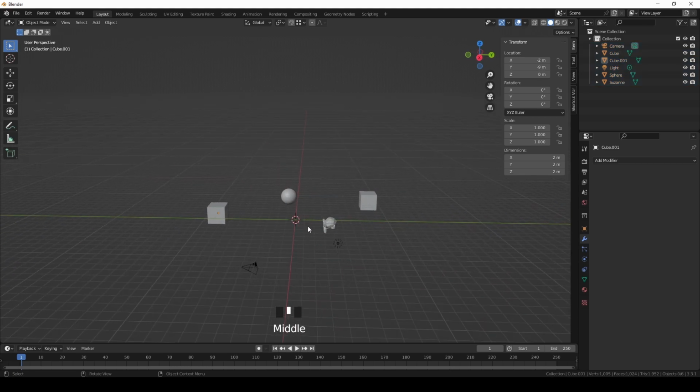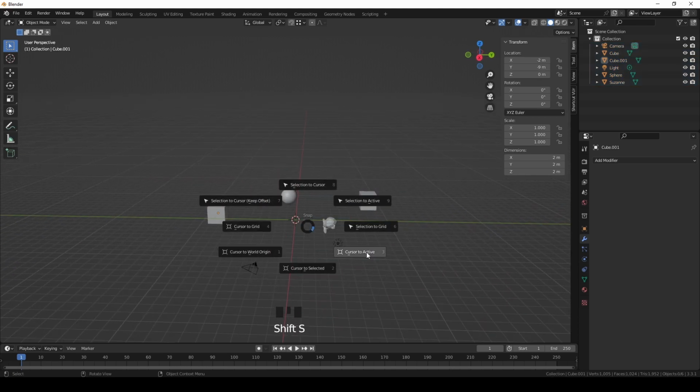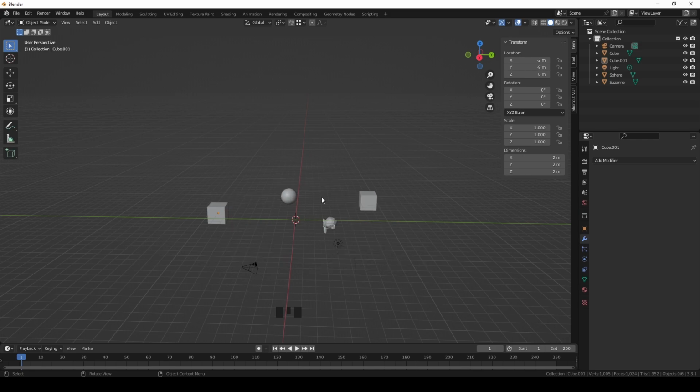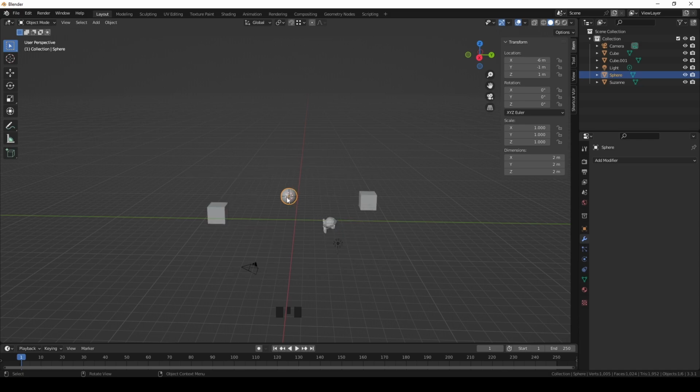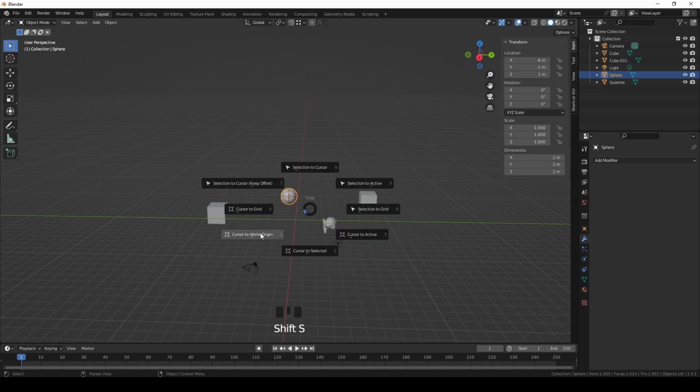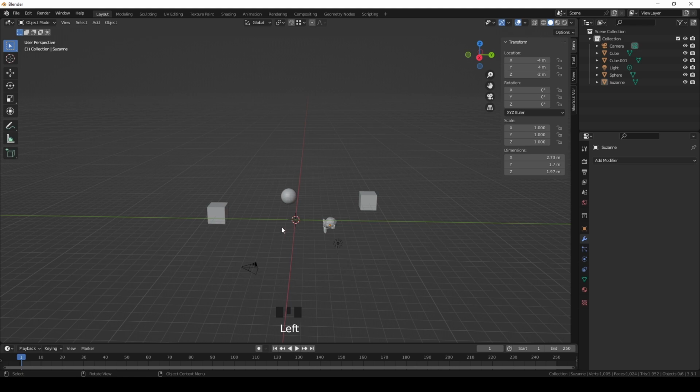The next one is Shift S, cursor to active. For example, if I select this object and press Shift S, cursor to active, the 3D cursor actually goes to your object's origin point. Then just click, and as you can see, my 3D cursor goes to my object origin. And then again, Shift S, cursor to world origin.